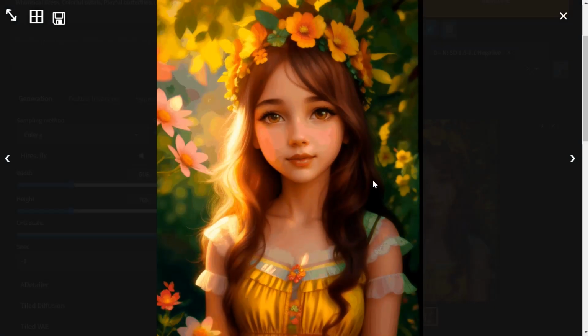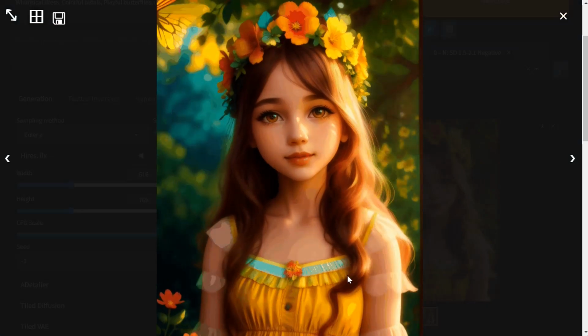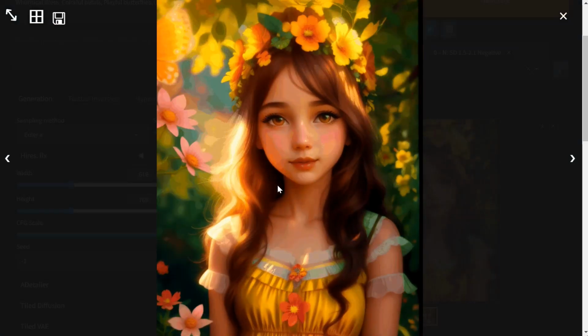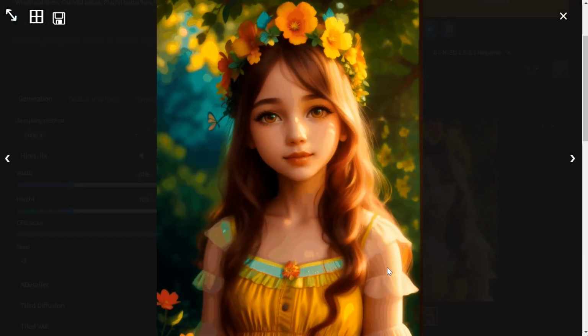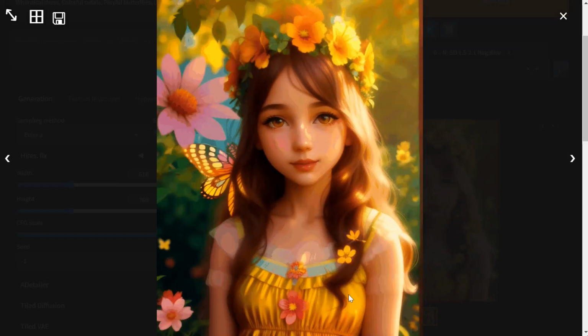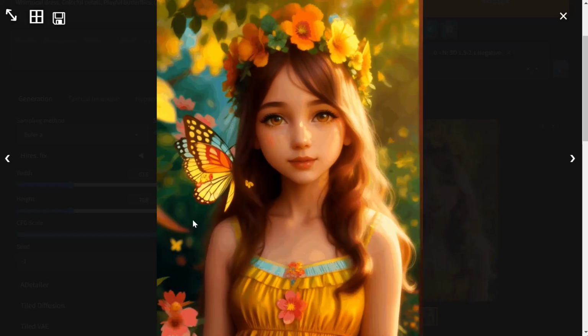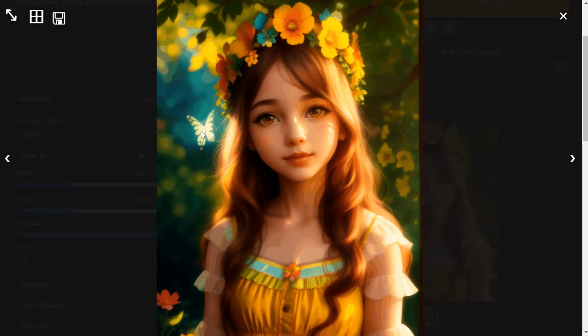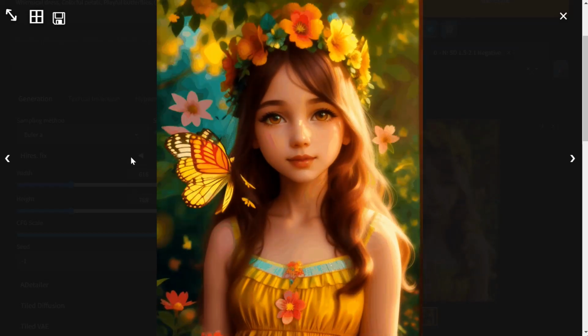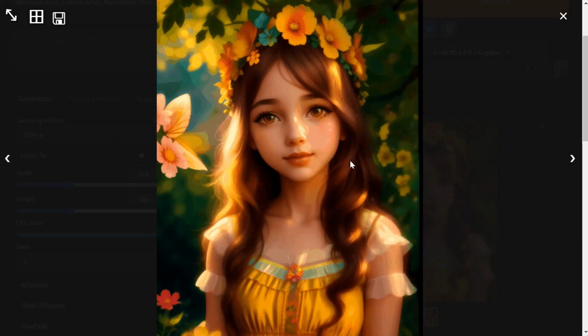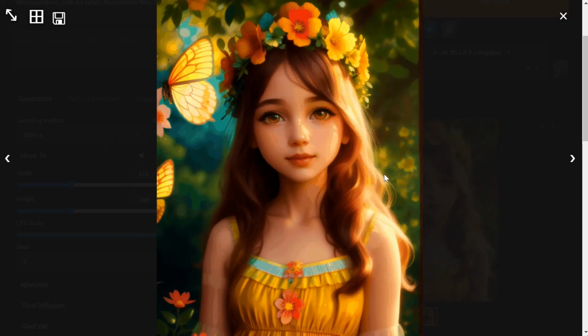Let's see if I can get to full screen here. The hair stayed solid. The face is solid. There's just that gentle movement. The dress actually stayed pretty consistent too, which is great. You're just getting the fluttering of the butterflies and the flowers kind of coming in and going out. So I think overall, this is a great animation.